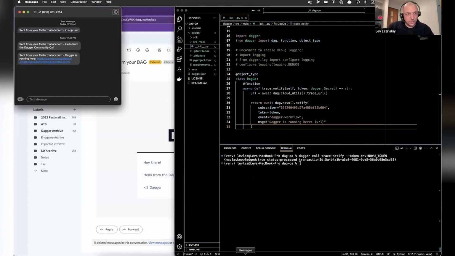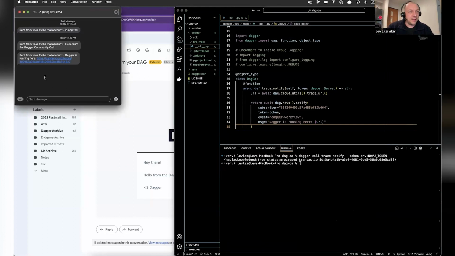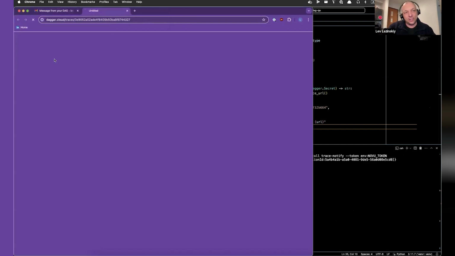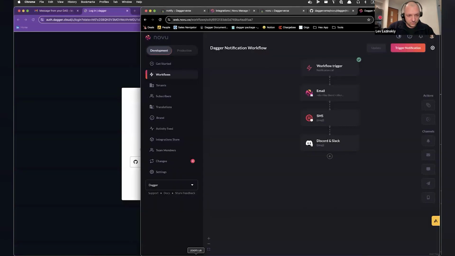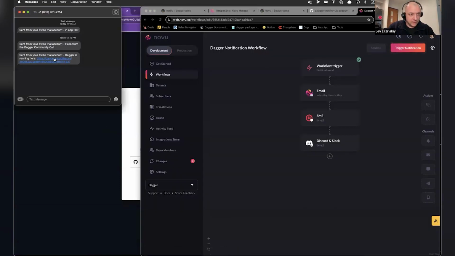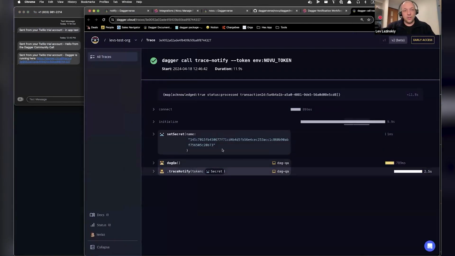And now we'll see that all the same channels were notified, but now I have this lovely Dagger Cloud trace. And when I click on it in the right browser, it takes me to the place where that trace ran. So that's what I wanted to show today.